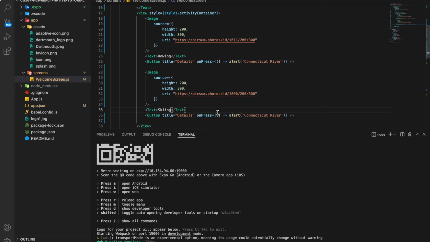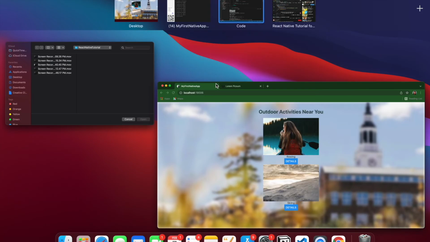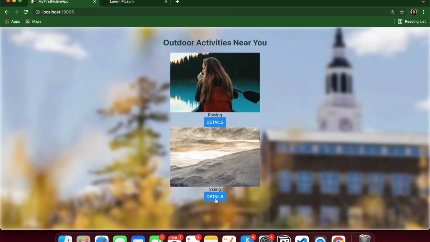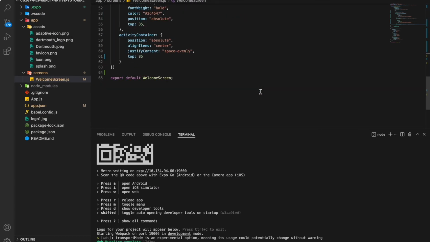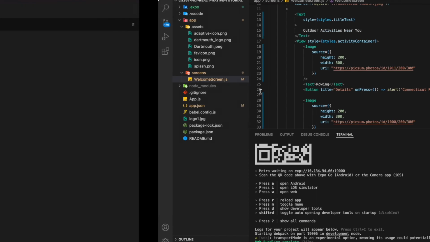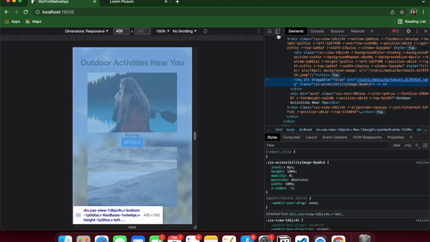I've changed the URI of the image and also changed the activity name and the button. So it's basically, as you can see, a copy of the previous one, just changing a few details so that we get a different image and a different name and a different detail alert, basically. Yeah. So here's how your screen looks.